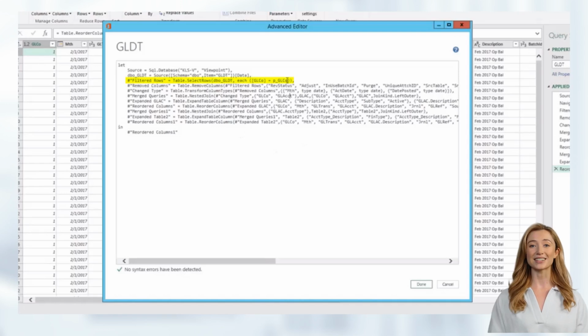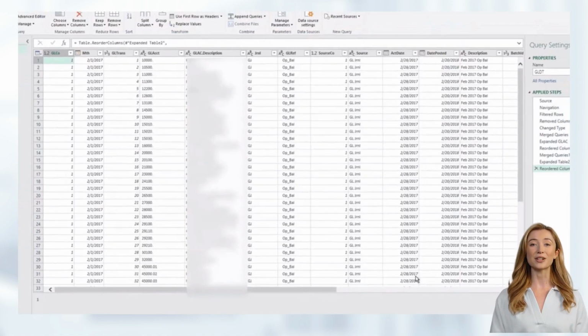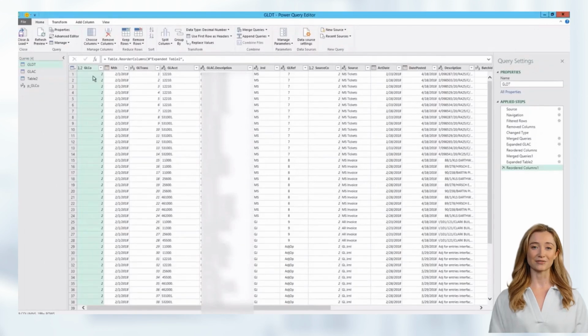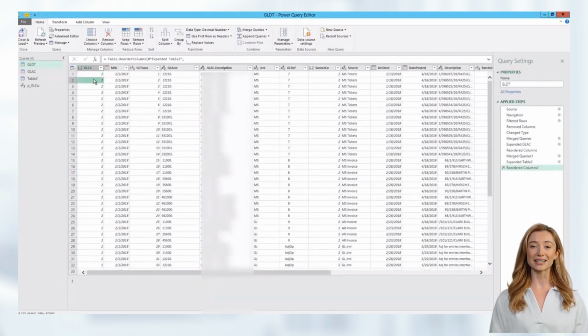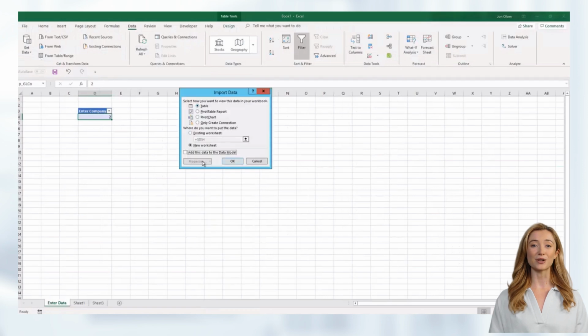After making the changes, check for syntax errors. If there are no errors, click Done. You can now see that the data is filtered for the specific company. To finalize, go to Close and Load and select Close and Load To. Choose Only Create Connection and click OK.